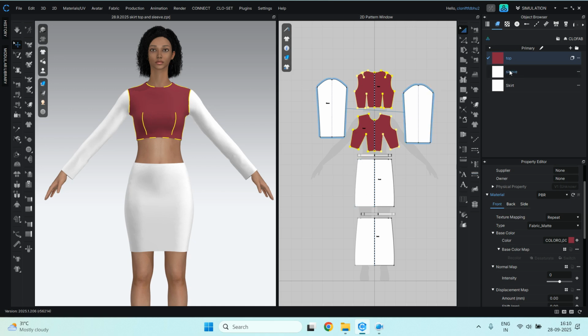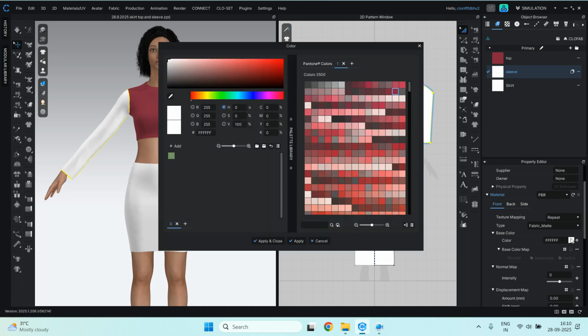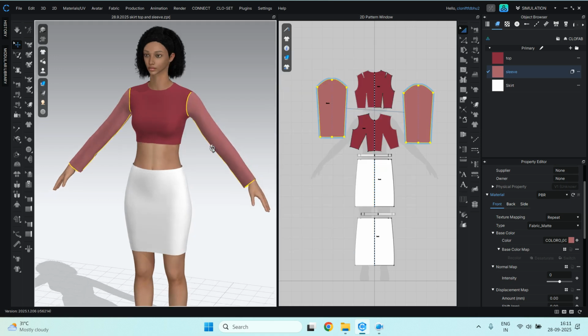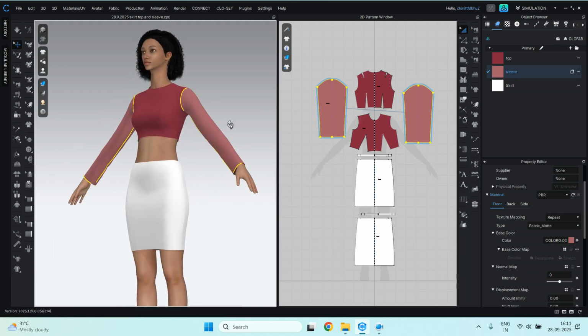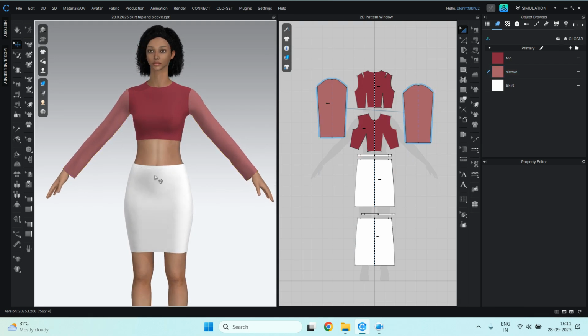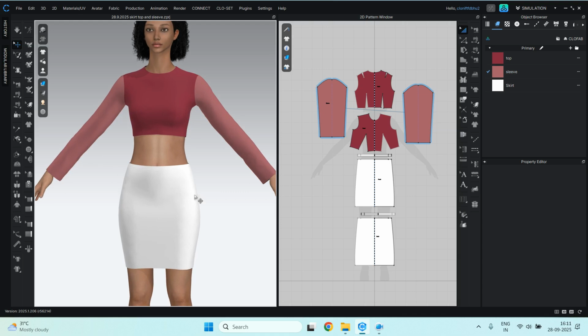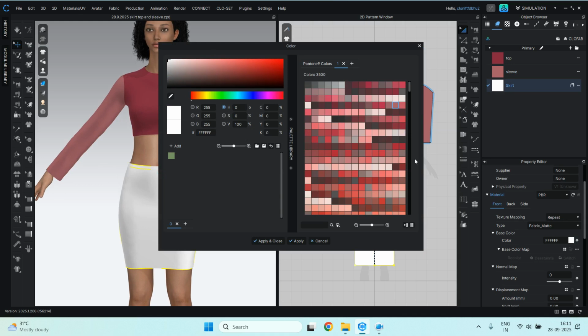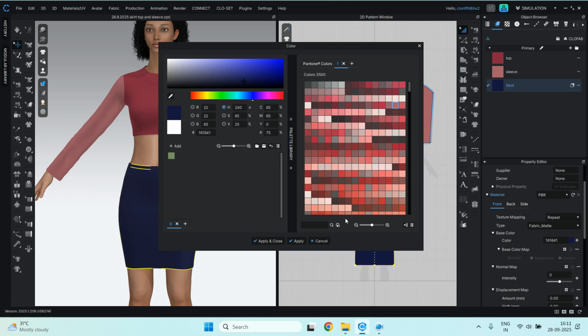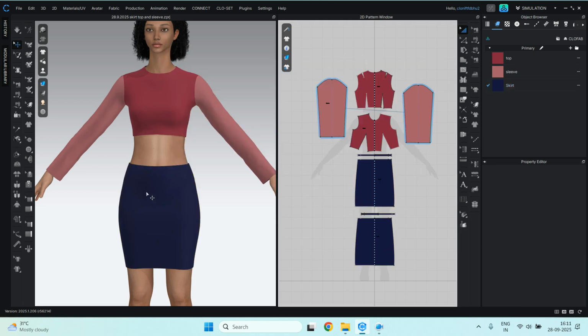Again we have some color in the sleeve. You just select this, and this time we'll select a different color so that we can identify the sleeve. Apply and close. So we can move this avatar, and we can see front and back both have a color. Sleeve has a different color, and this top has a different color. And we can add color in this also. Like we can add some blue color here, apply and close, and this is the blue skirt.